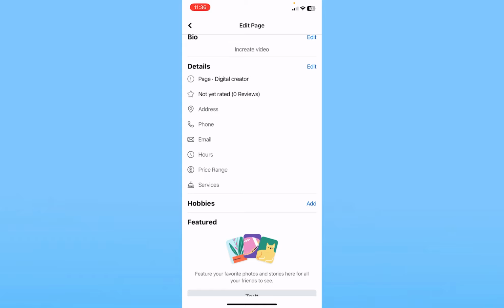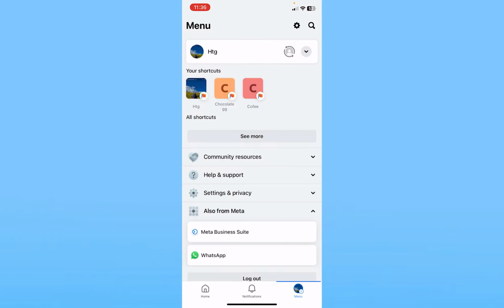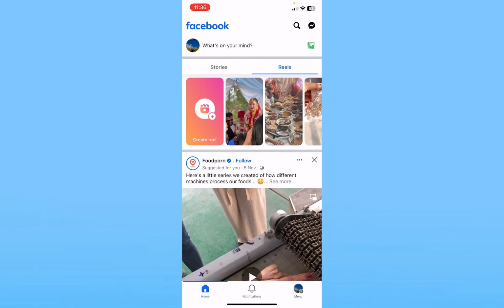And as you guys can see, right beside page it says digital creator. That means my Facebook profile is now a digital creator profile. So that is how you guys can change your Facebook profile to digital creator.